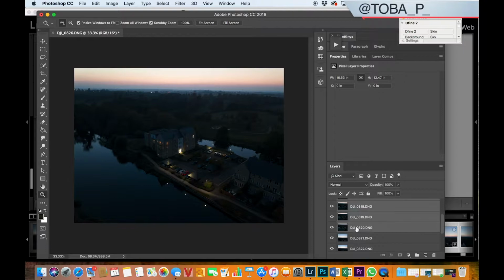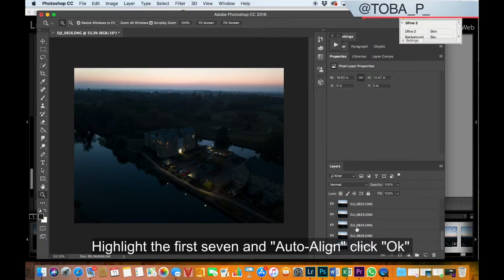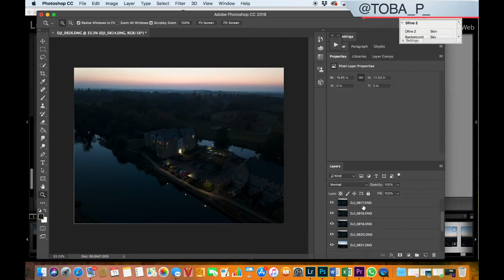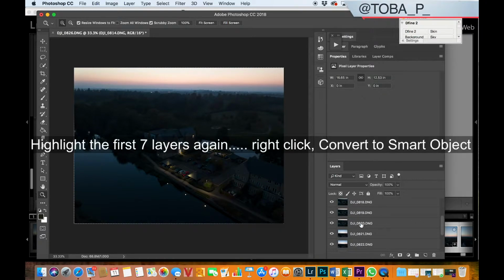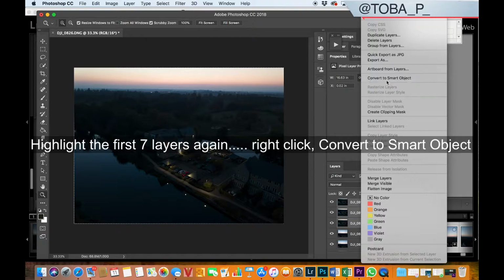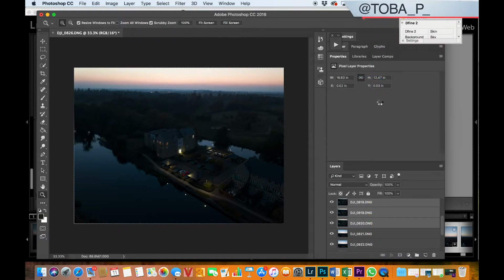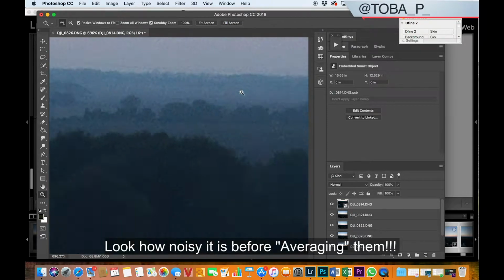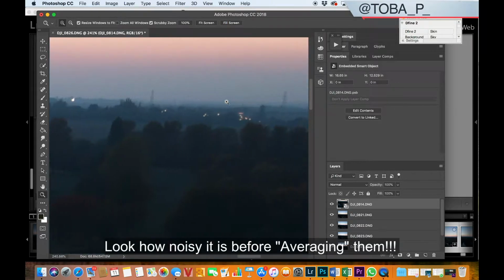You're going to highlight the first 7 photos. Go to Edit, scroll down to Auto Align Layers, and then click OK. Re-highlight those same 7 layers, right-click, and convert to Smart Object. It's going to process, take a little bit. I zoomed in to show you the noise for before, and it is pretty noisy, but you'll see the after.